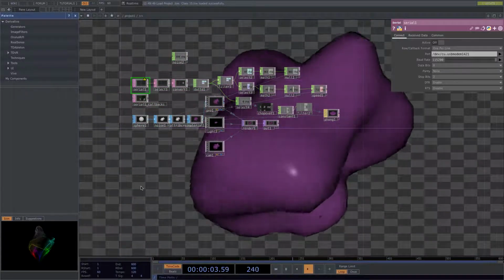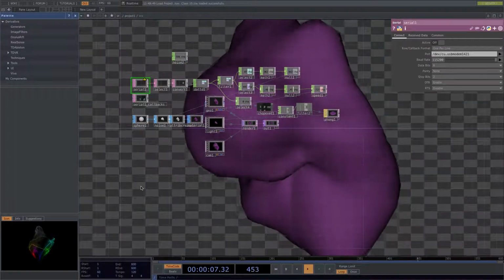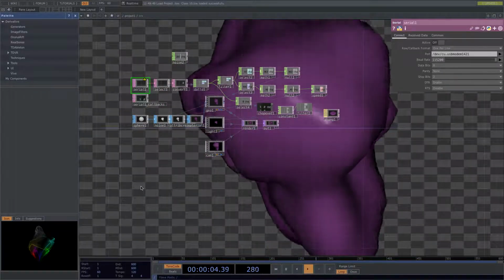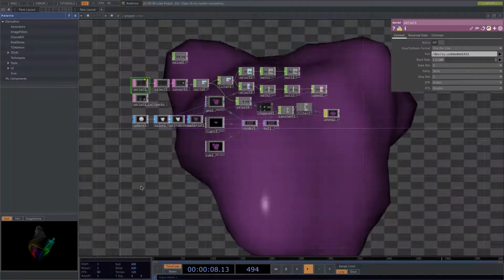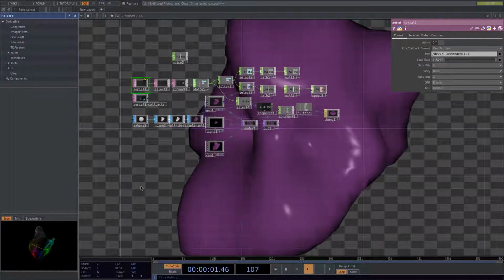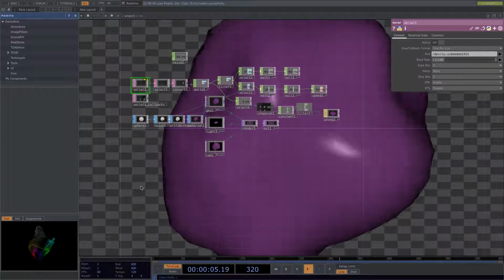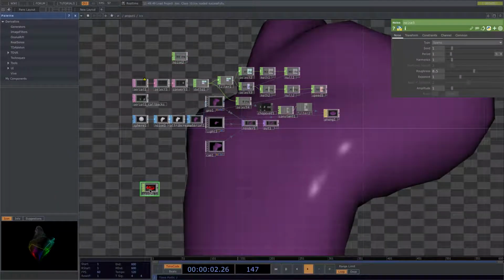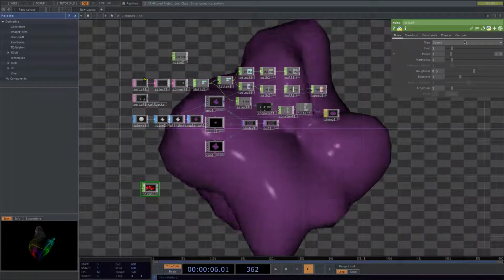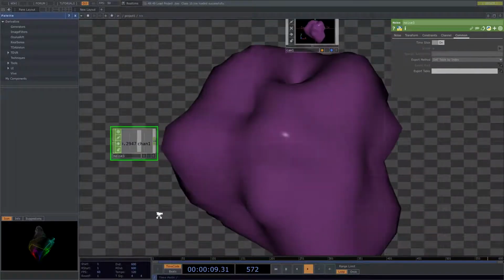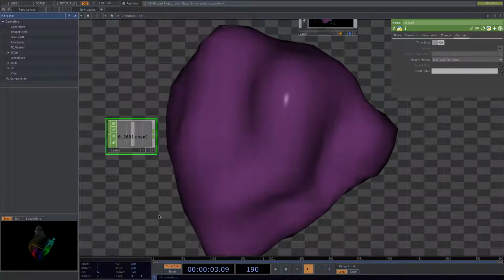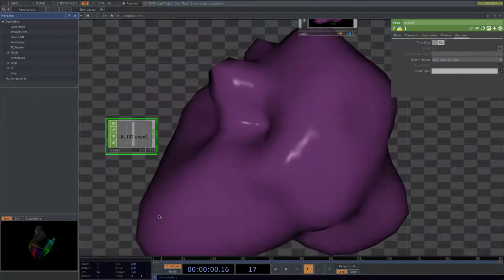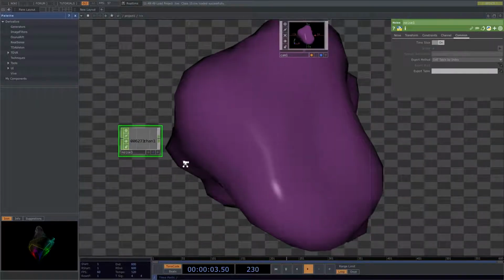And what we're going to do for that is first, we are going to create a noise CHOP. And we're going to go to common and time slice the noise CHOP. And we're going to use that to make it move.